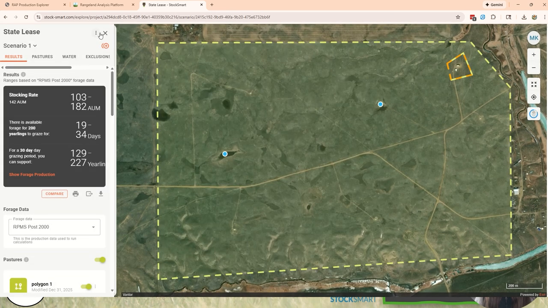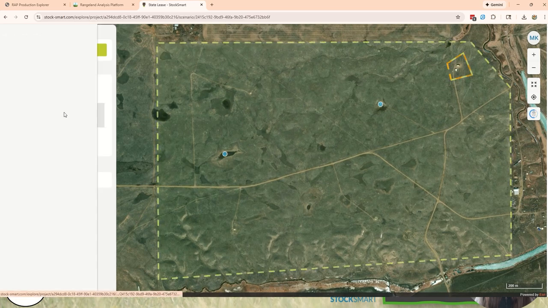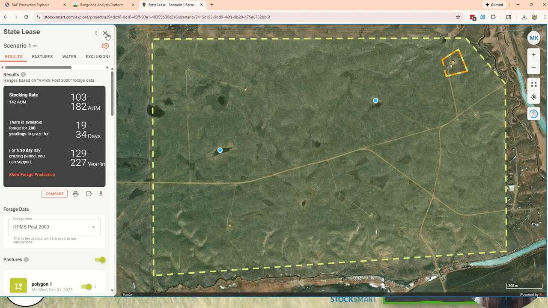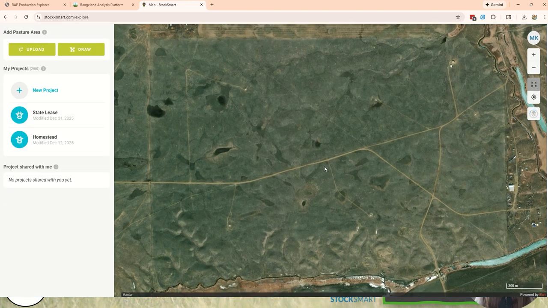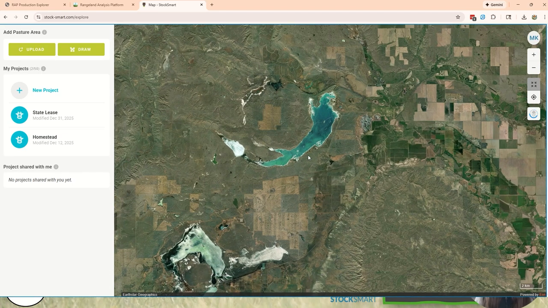And then you can close out of this project that we were just working on, and then you can open it up again and have everything saved. So that's a little overview of StockSmart, and there's some differences between StockSmart and the Rangeland Analysis Platform, and I hope that these detailed explanations give you guys an idea of what's going to work best for you to help solve some of the contextual questions that you might have.